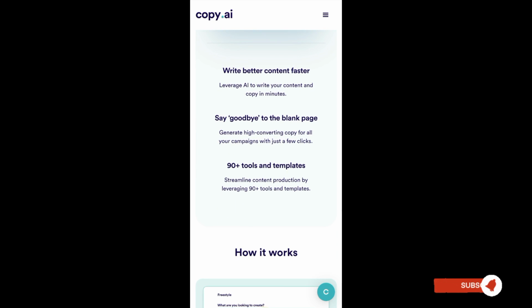You can write better content faster, leverage AI to write your content and copy in minutes. Say goodbye to the blank page, generate high converting copy for all your campaigns with just a few clicks. And there are also 90 plus tools and templates. Streamline content production by leveraging 90 plus tools and templates.